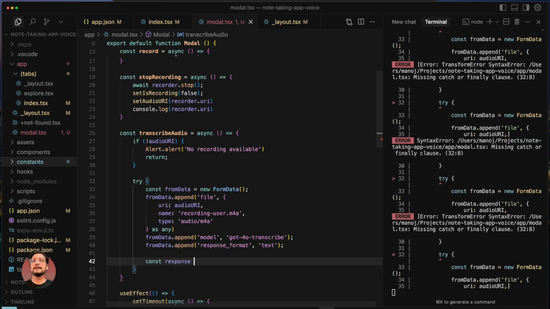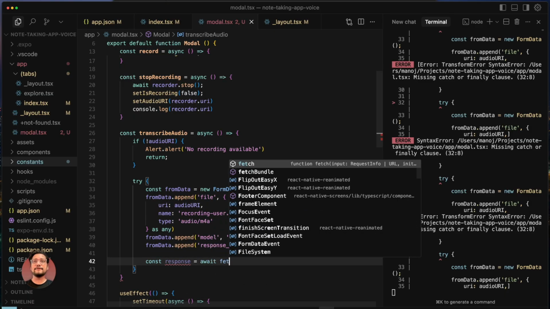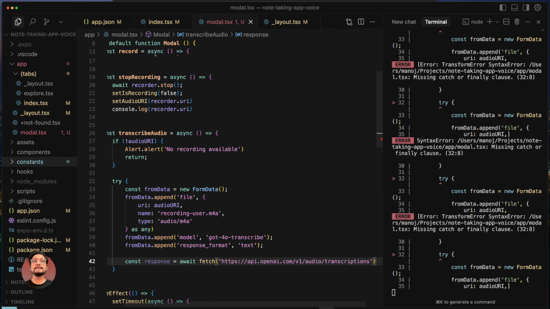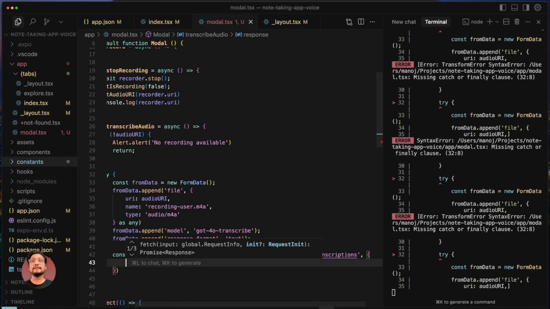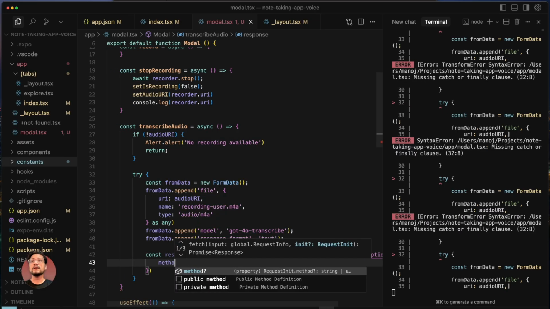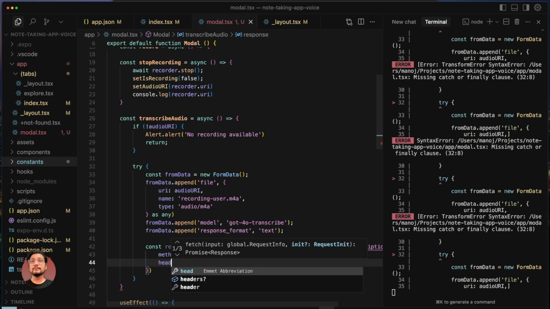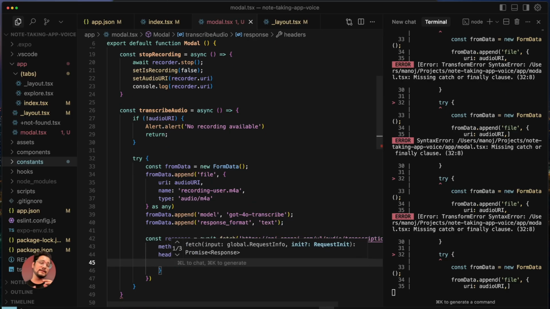Const response equal to await fetch. I have the API endpoint here. Let's copy this, paste it here, and then the method is going to be post. So method post. Now we have to send headers as well, for the authorization and also the content type, which is going to be multipart.